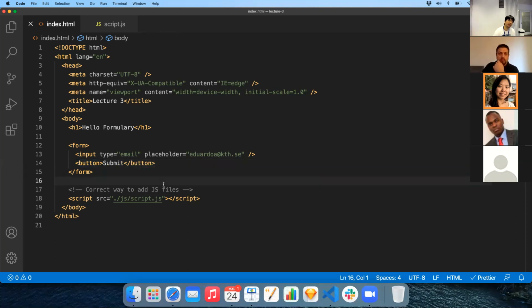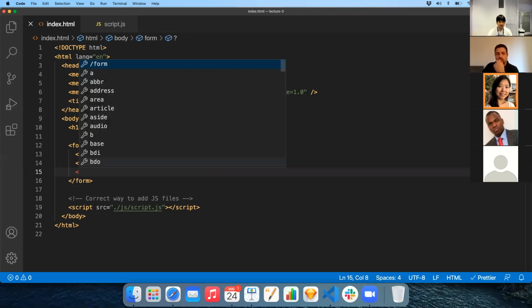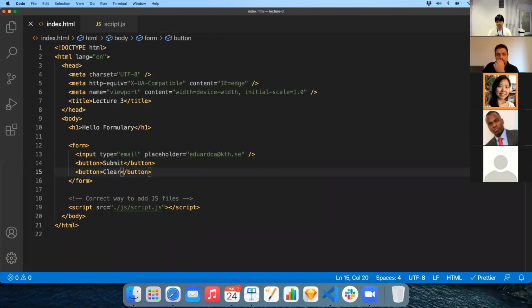Okay. The problem is, how do we know which button we are referring to? Right now, in this example, we only have one button. So of course, for you, it's easy to understand which button we are trying to make interactive. But in case you have multiple buttons, for example, submit and, let's say, a button to clear or delete the email, reset form, better. Now the machine will not know which button you want to interact with. So this is why we need to add either classes or IDs to our buttons. Let's use the ID method. So for example, ID, and we can say button submit. And this one can be called ID button reset.